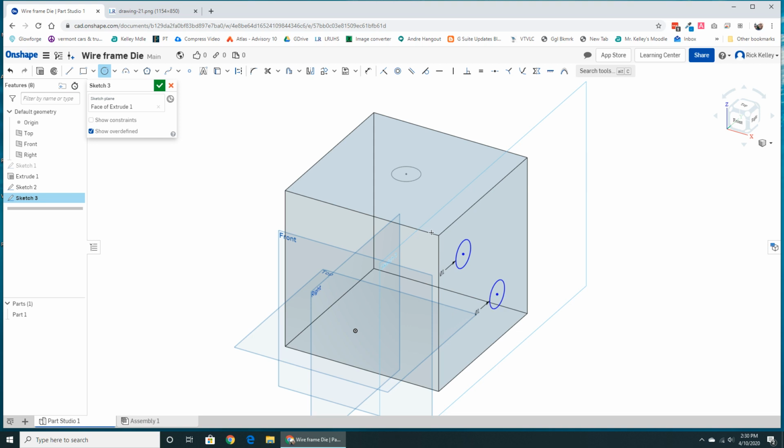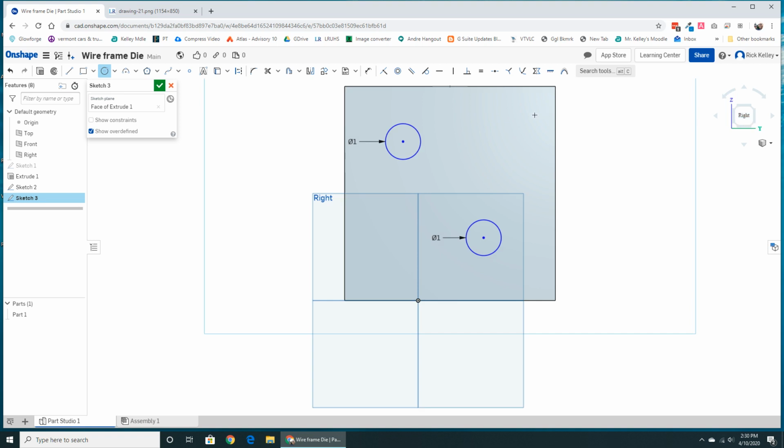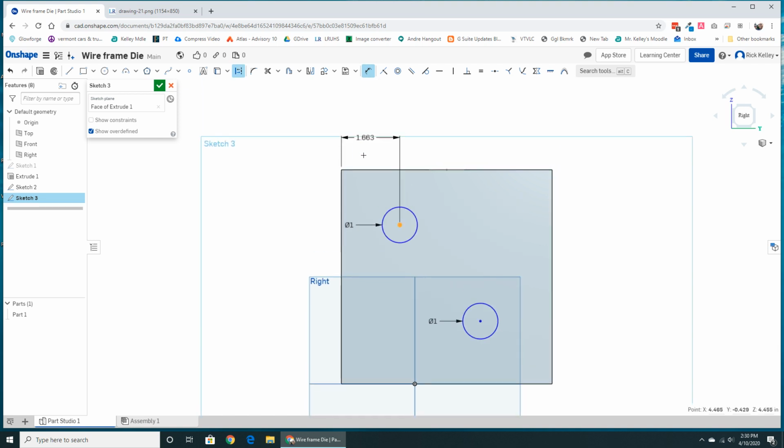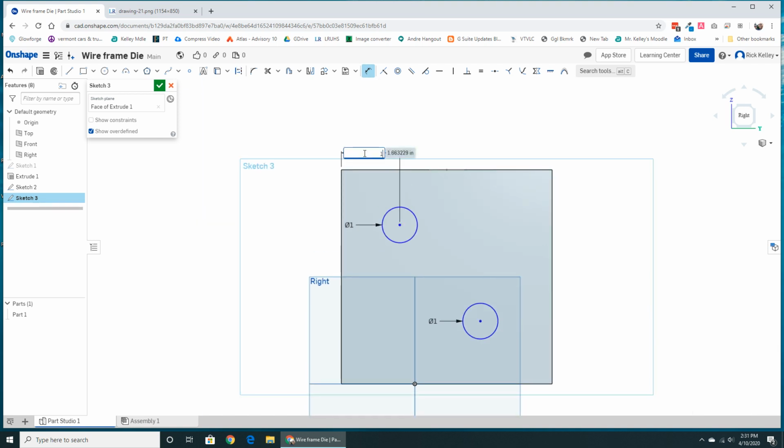And now it sure would be nice if I could look straight on this thing, so I'm just going to go to my view cube and click right. There we go. Now we're going to go to dimension, and we're going to make sure that this circle is 1.5 from the corners, both ways. And that this one is also 1.5 from both corners.